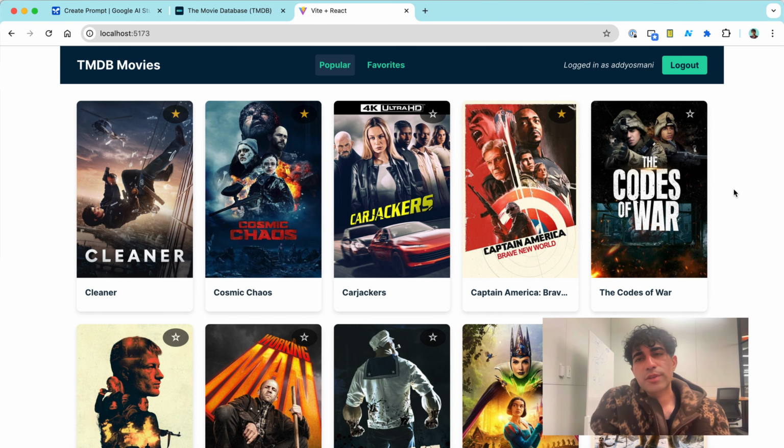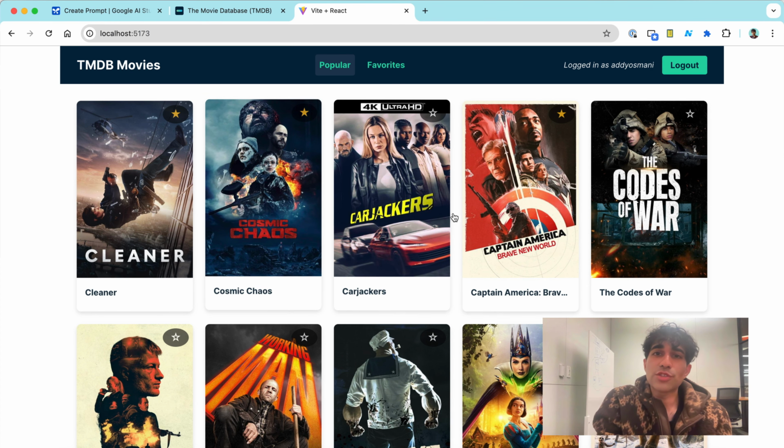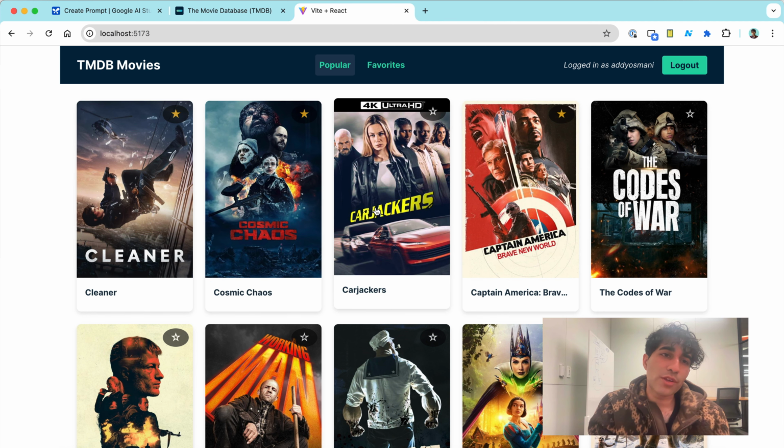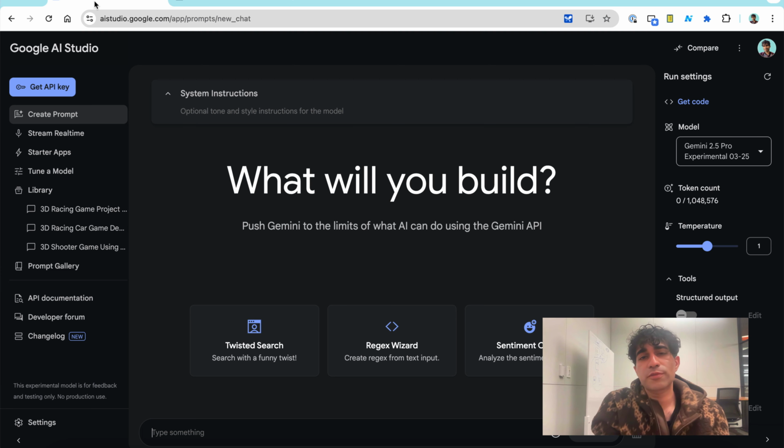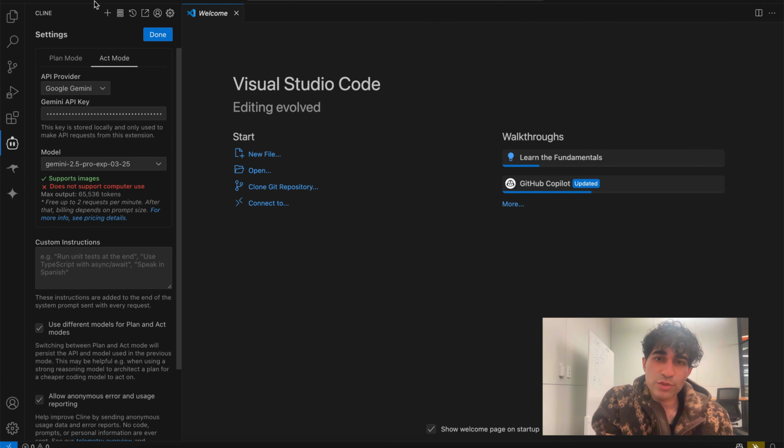Hey folks, so today we're going to build a movie application with authentication using React and Gemini 2.5 Pro. You'll want to go over to AI Studio to grab yourself an API key. We're then going to head over to VS Code or your editor of choice. I love to use Cline, the popular AI-assisted engineering plugin, which you can get for free.